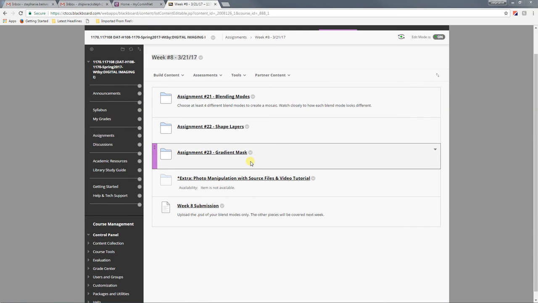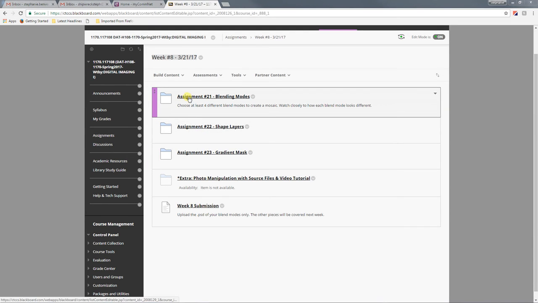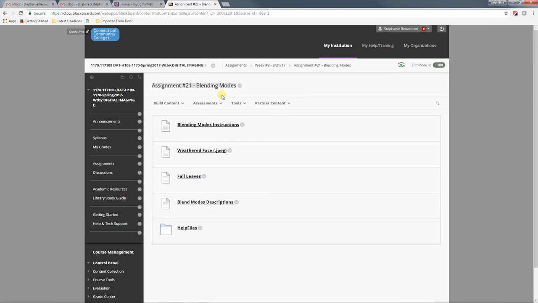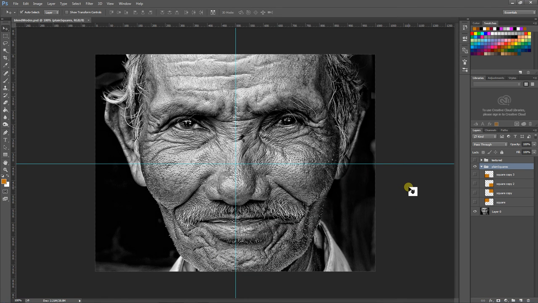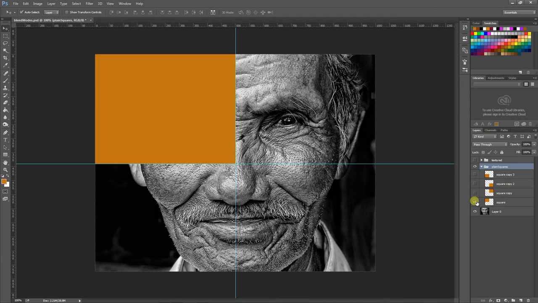Okay, so week 8. First assignment, and only assignment that we did this week, has to do with blending modes or blend modes. So blend modes are a way, in Photoshop, of having two layers and how they interact with each other, right?